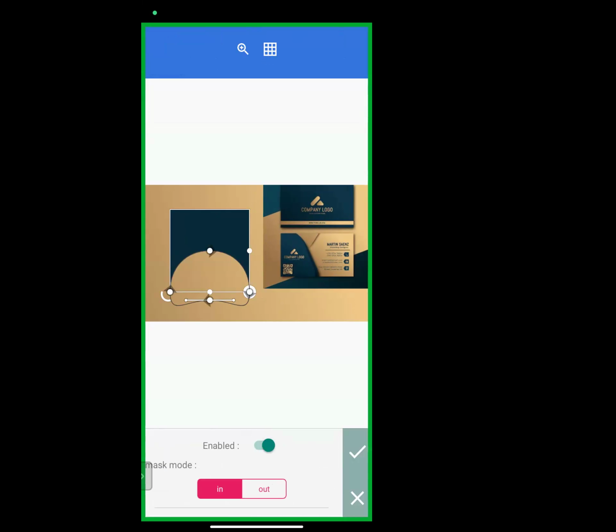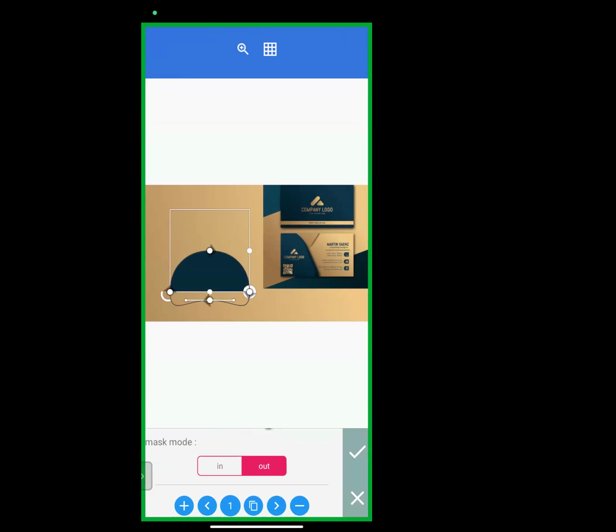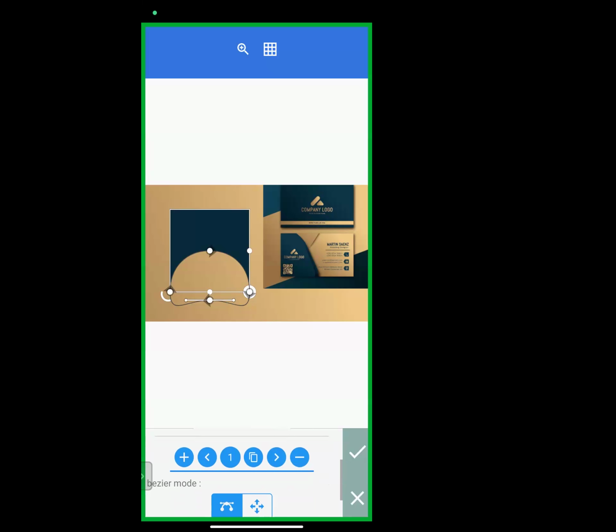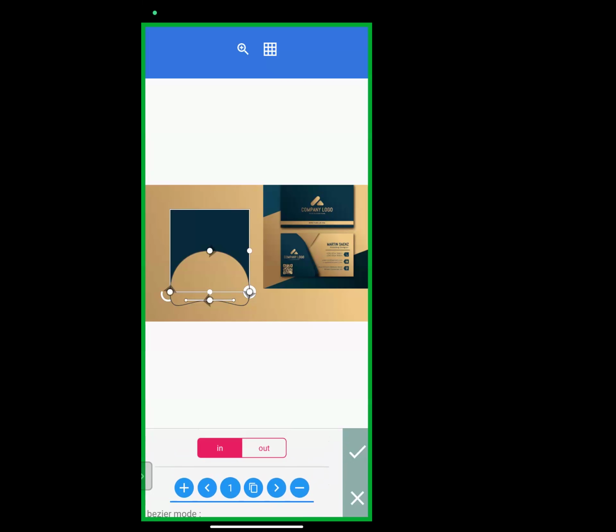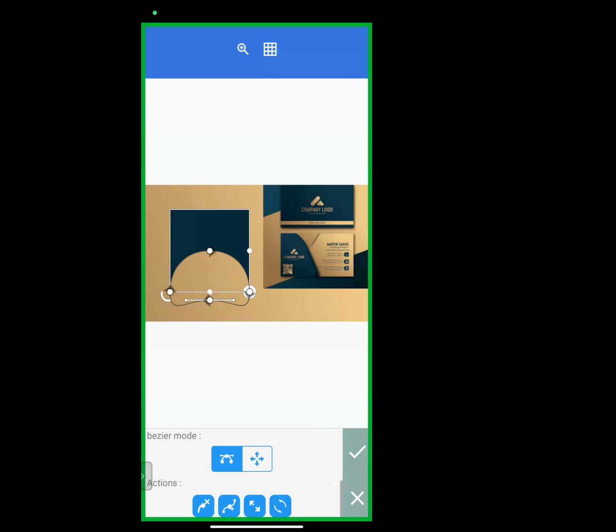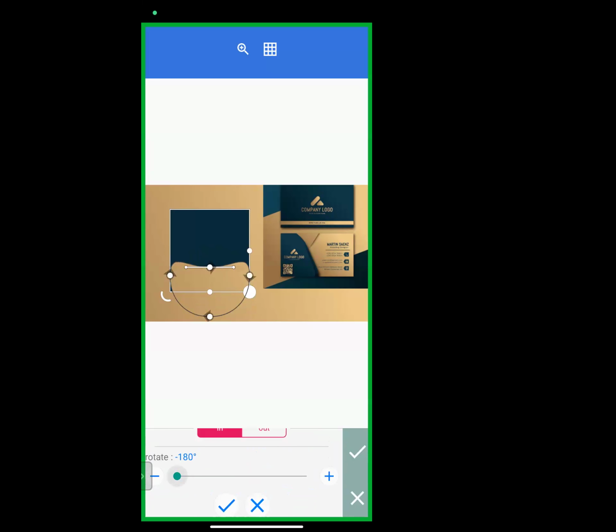Anyway, once your mask is enabled, this is what I did. I press the in and the out. In, out, in, out. Okay. But now, what will happen here is I'm going to rotate this.